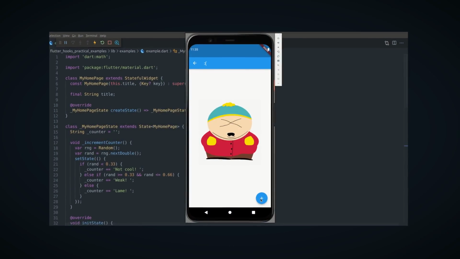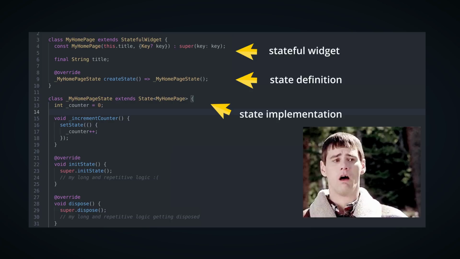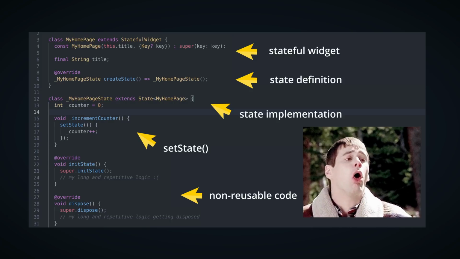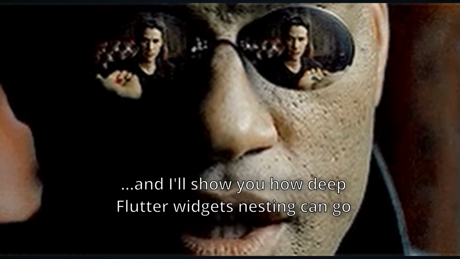Did you ever feel dissatisfied writing logic inside your widgets just because that's how Flutter is designed? If you didn't, don't worry, you're still a completely normal person. And for those of you who did, what if I told you you can swallow a blue pill and make most of it go away? Let me introduce you to Flutter hooks.